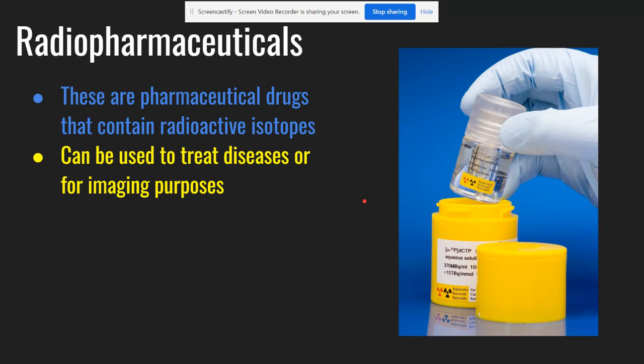Last on this list, we have radiopharmaceuticals. They are medicines, pharmaceutical drugs that contain isotopes. You can use them for imaging purposes, basically, how fast is this breaking down and where is this breaking down. They can also use it to treat diseases. Several of the chemotherapy drugs are radioactive, and they will attack those cells that are rapidly dividing.